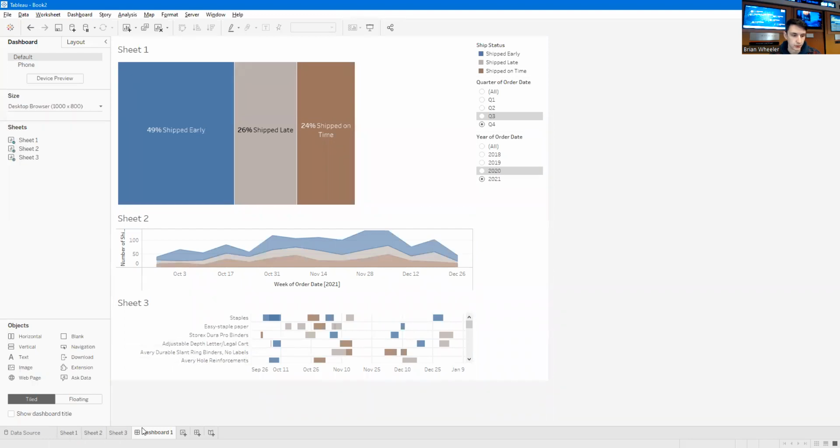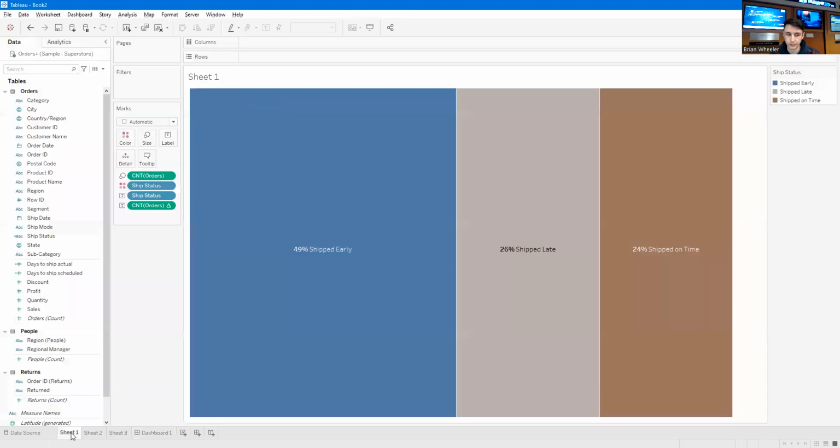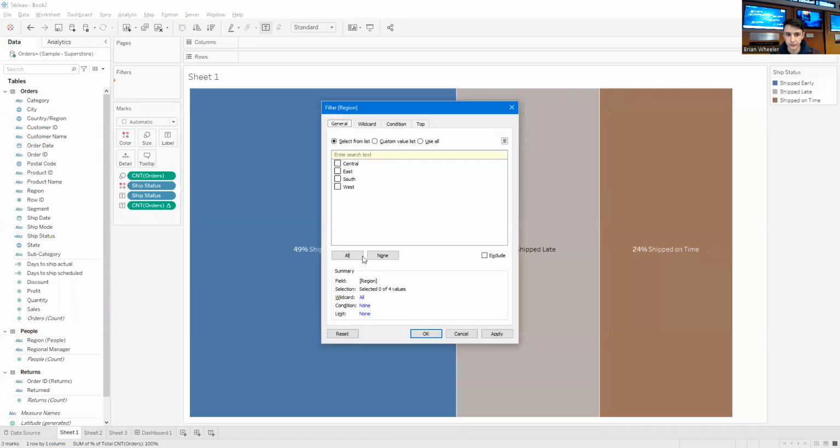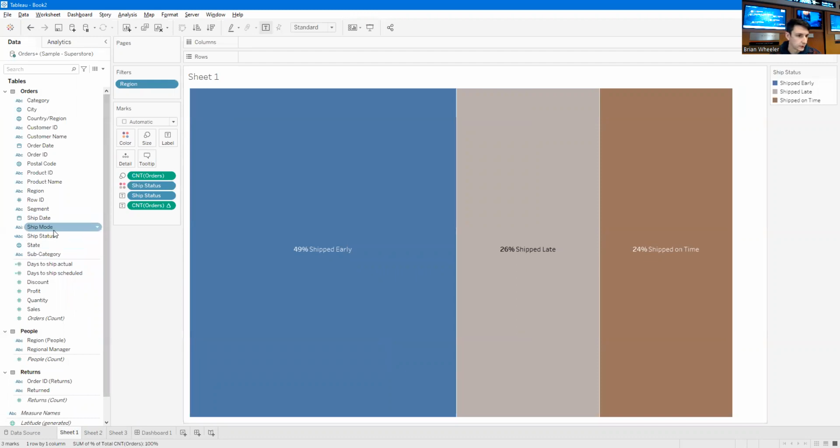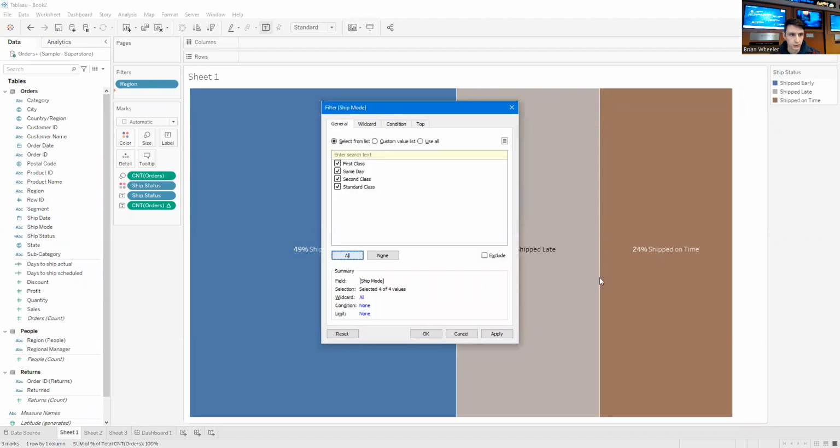And we're going to want to add two more filters, right? Because our worksheets and our dashboards are connected, if we add a filter to our worksheet, it'll come to the dashboard with us. So what we're going to want to do is add our region filter. So bring that over and make sure all of them come with us. And the last one is going to be our ship mode. So if we throw that in the filter card and click OK.